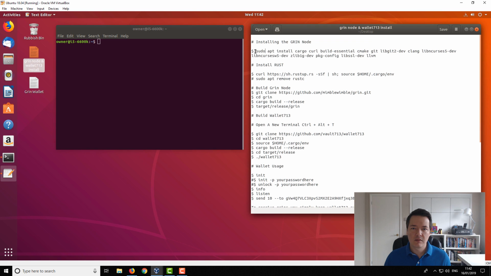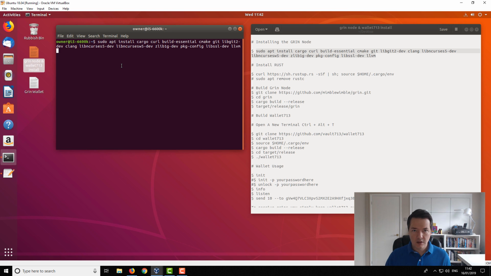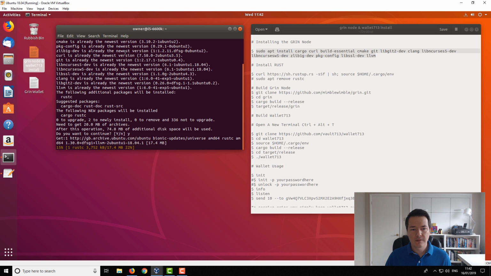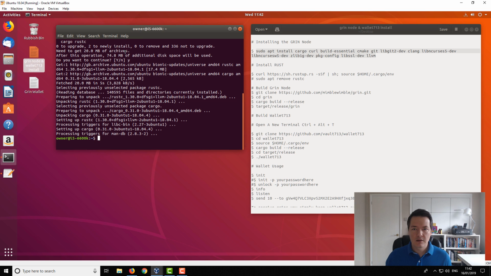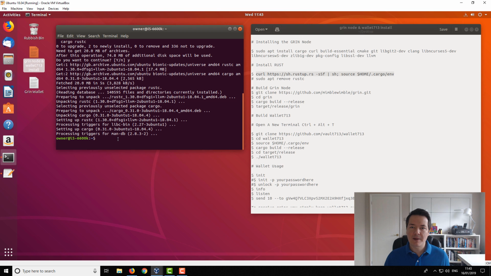So we select it, Control and C to copy, and then if we right click, we can paste into the terminal. Because we're using sudo, we need to enter our password. And we just confirm that we want to install these programs. So that's the first part done. The next part is we want to install Rust, which is the programming language that the Grin node uses. So again, we're going to copy and paste.